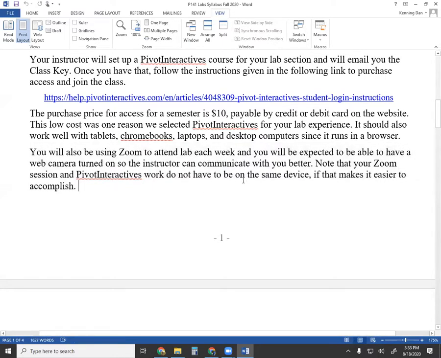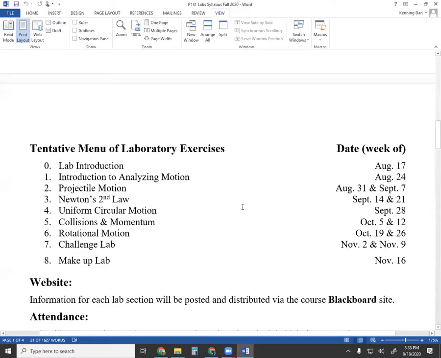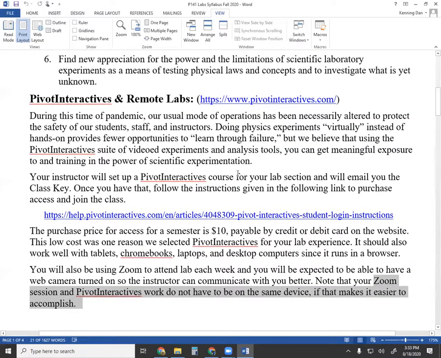If memory and device speed or type is an issue, Zoom and Pivot does not have to be on the same device. For example, you could be Zooming from your phone, and you could have Pivot Interactives open on your laptop or other device. So you certainly can separate out the devices if it works better for you, if you'd rather have me on a headset or earbuds, that type of thing. We'll revisit this shortly. I will access the website for you and just walk you through it.